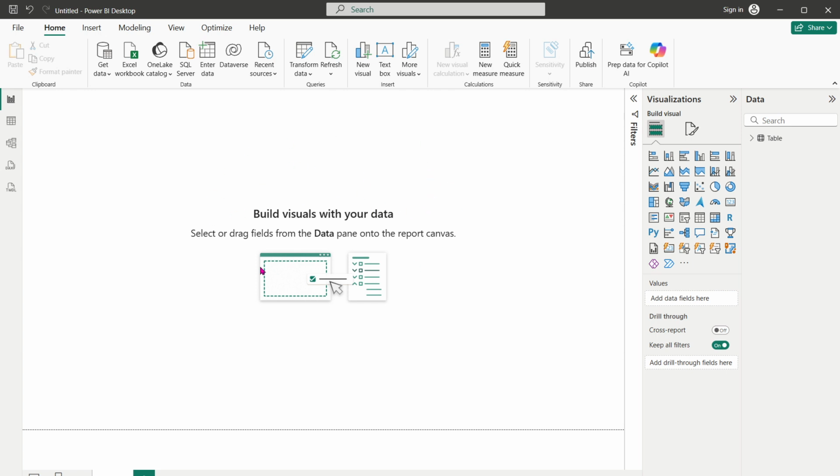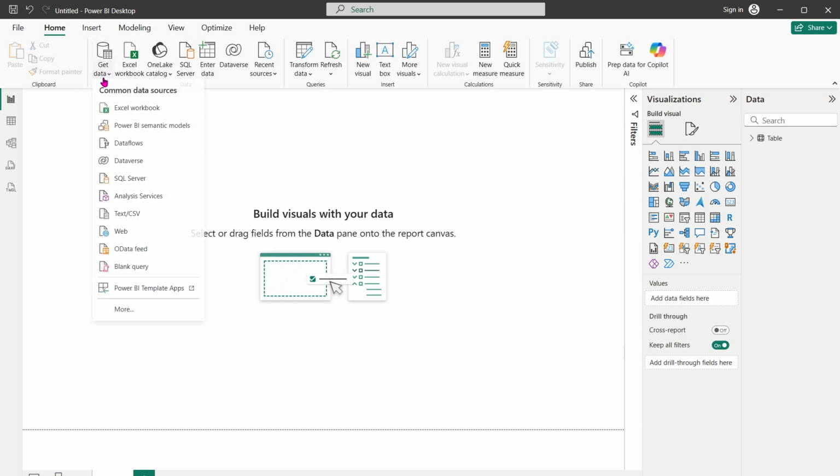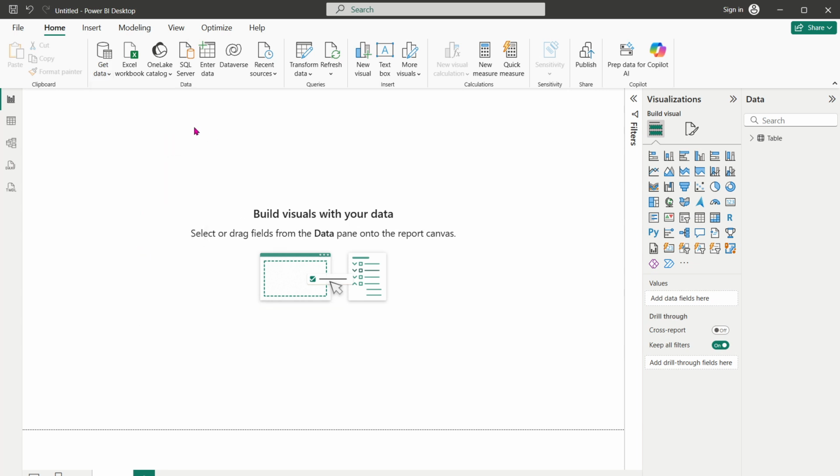Depending on where your sales data is stored, maybe it's in an Excel file, a cloud database, or any other source, use Power BI's data import functionality to bring that data into your dashboard environment. Ensuring that your data is accurately imported is essential, as this will directly influence the quality and accuracy of your dashboard.